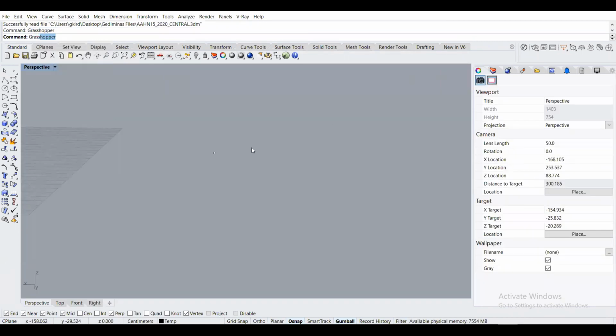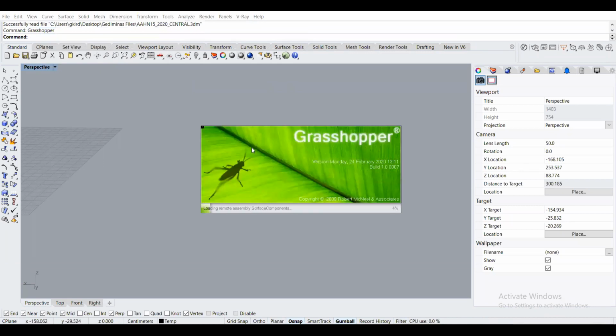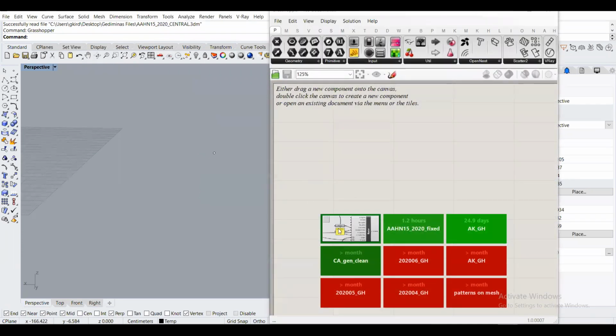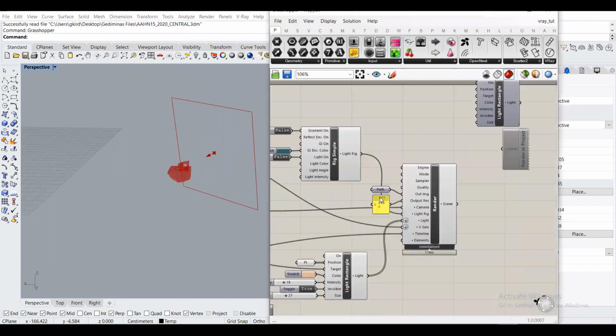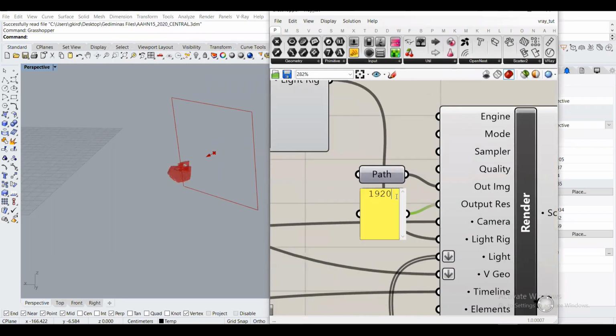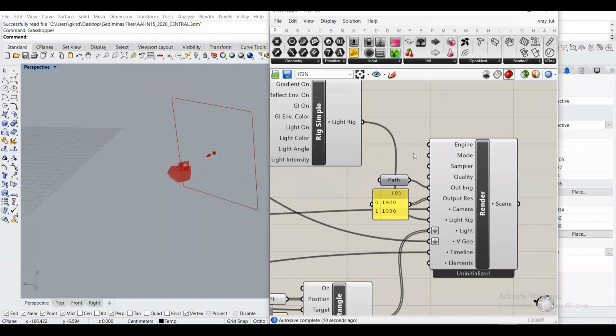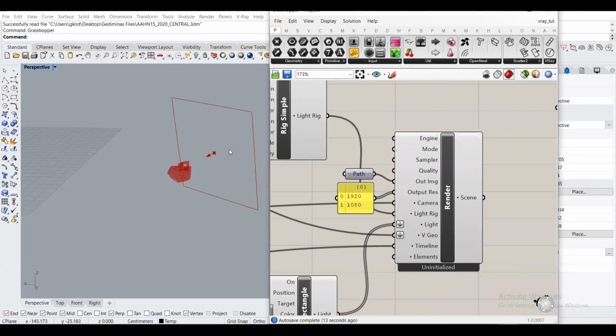And Grasshopper tutorial. 1920, enter 1080. 1920 by 1080. That's very much default resolution. Right now, we are moving into 4K displays and 4K resolution, but honestly, for something like this, this is still pretty fine.